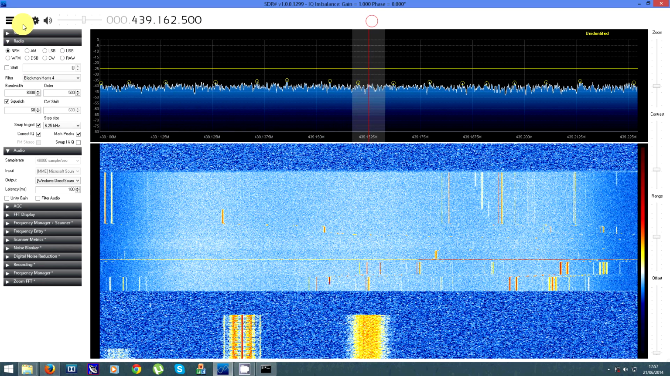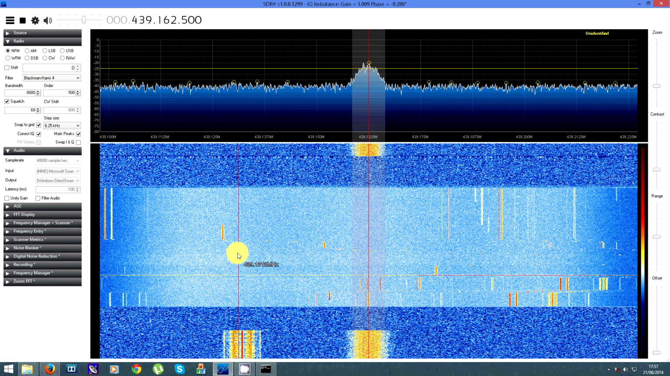And now let's start SDR Sharp and find something to decode to show you that this is working now.